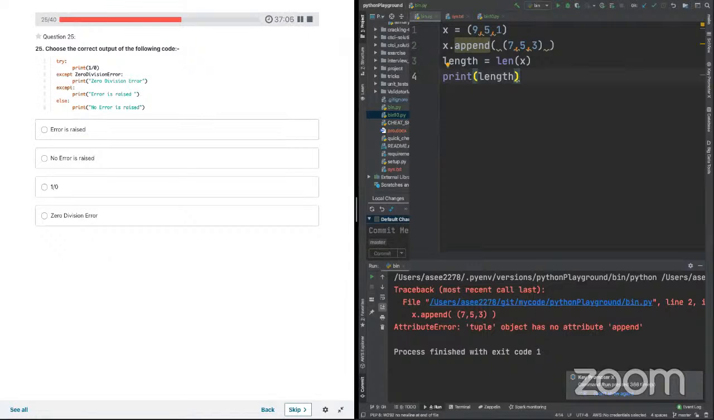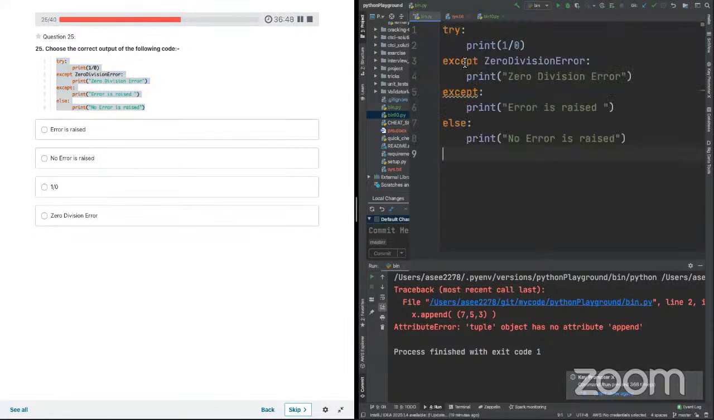Choose the correct output of the following code. You have try divide by 0, zero division error. You are trying to accept. So if you have caught this, one block would run at any point in time. You might not see both blocks running together, so this would get printed, and else would only print if this try block is successful in running all the statements inside it. If there is any error, then else won't work.